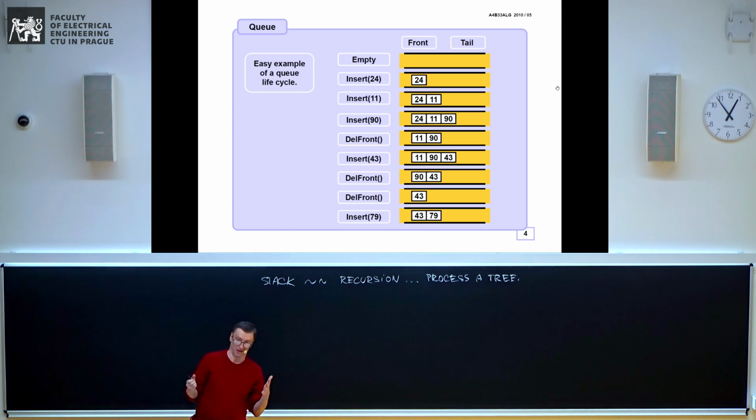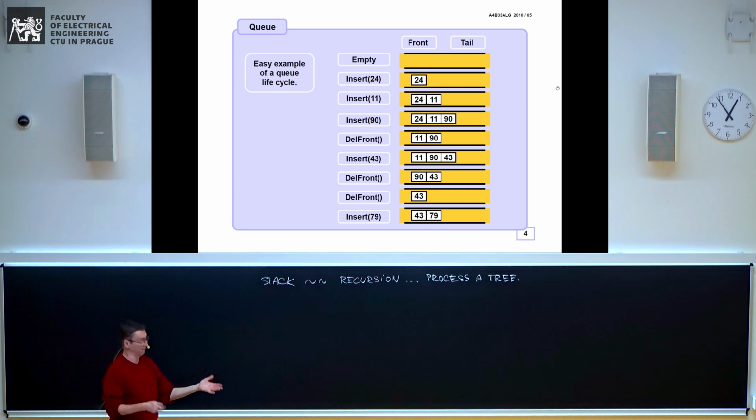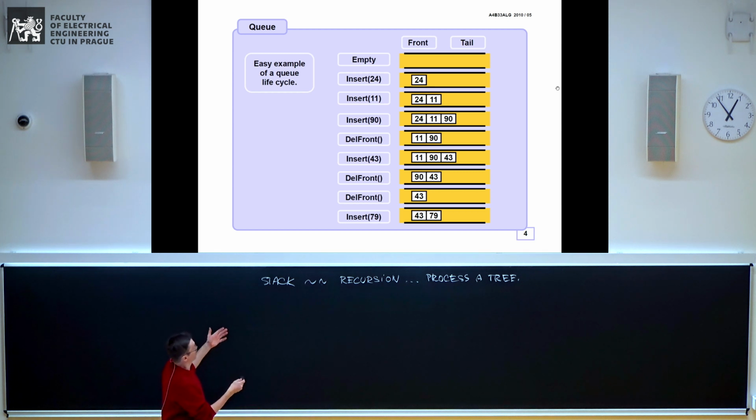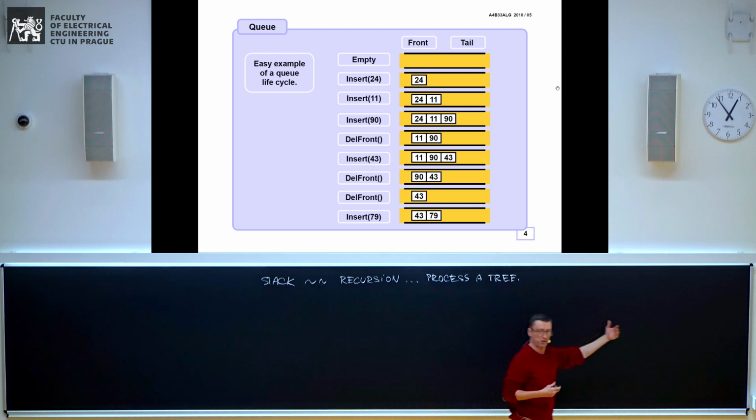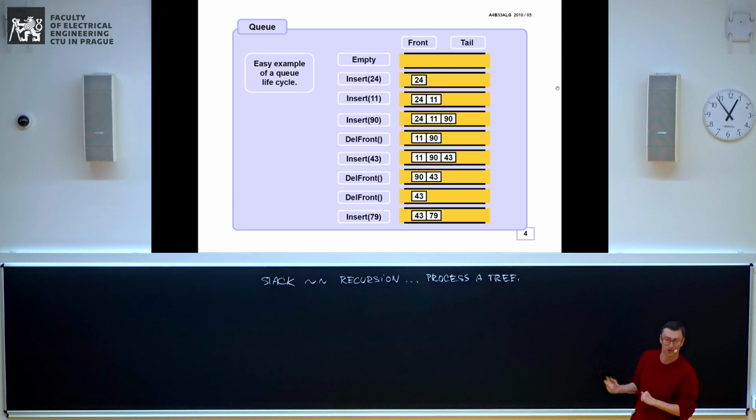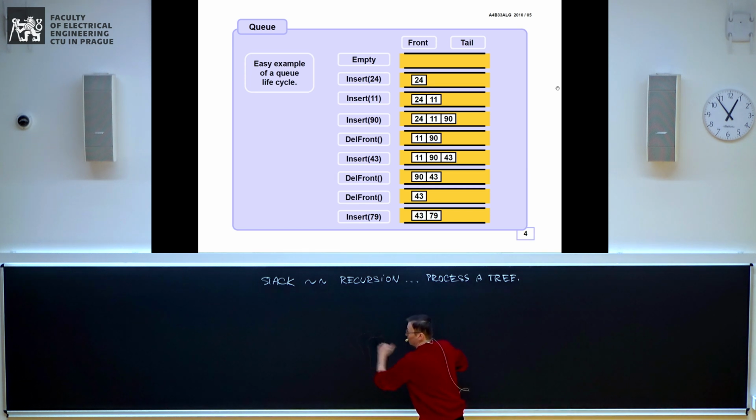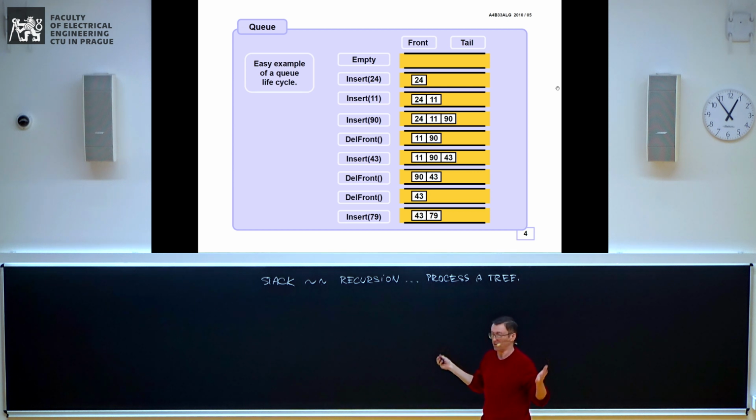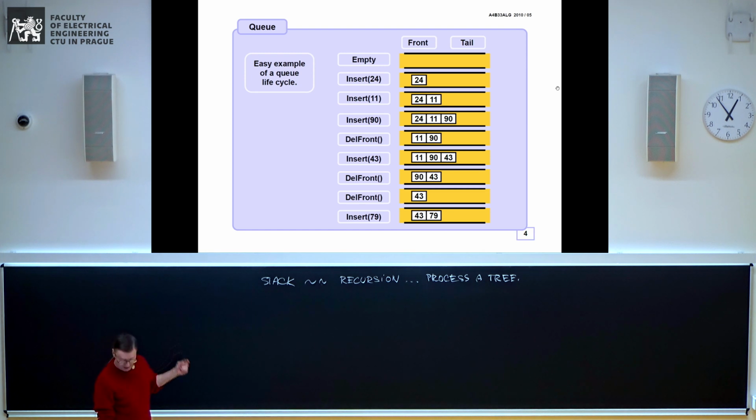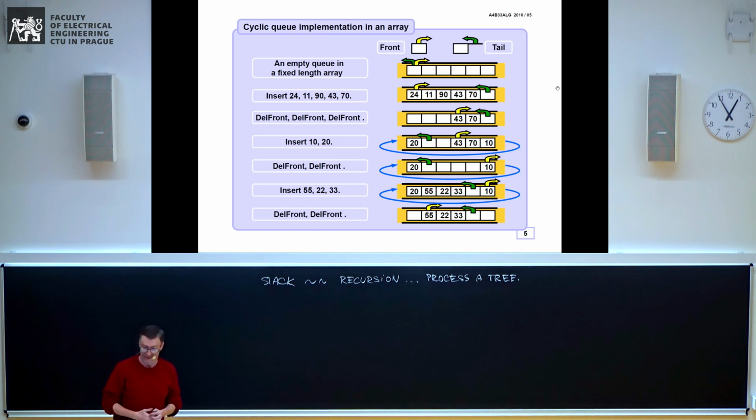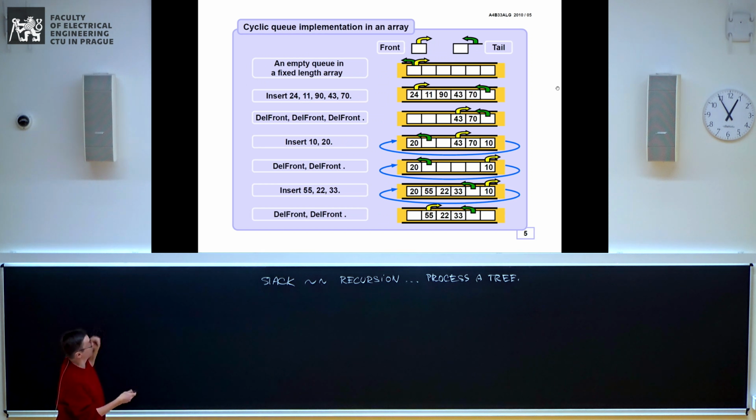Of course, you might say that you don't implement a queue in this way because it seems to be inefficient. Imagine that you have a queue with hundreds, thousands, millions of elements in it, and suddenly you want to delete front. Then you have to push all that stuff by one position to the left, and that takes, of course, a long time. So typically, you implement your queue in a different manner, and that is shown on the next slide, which says you have to implement it in a cyclic way.